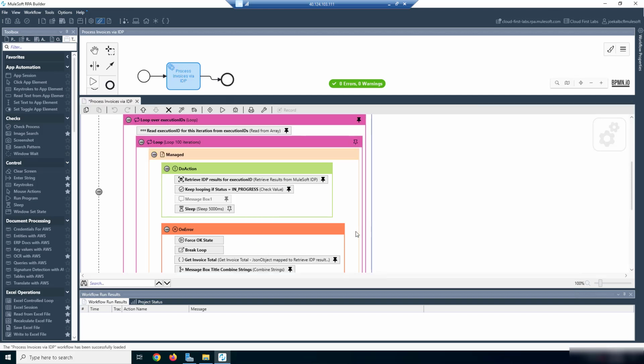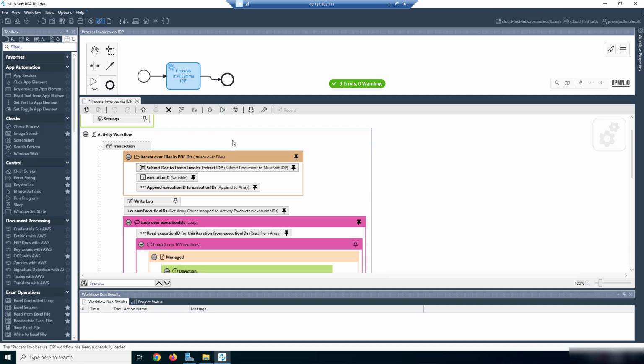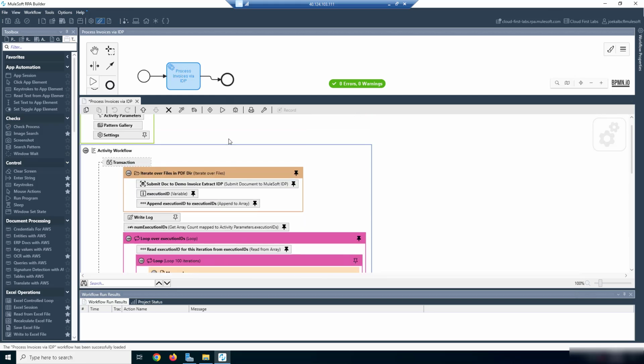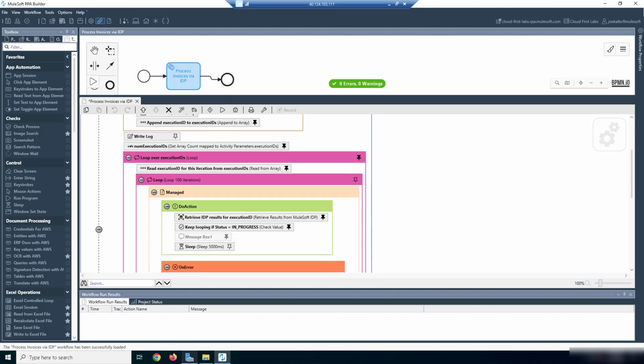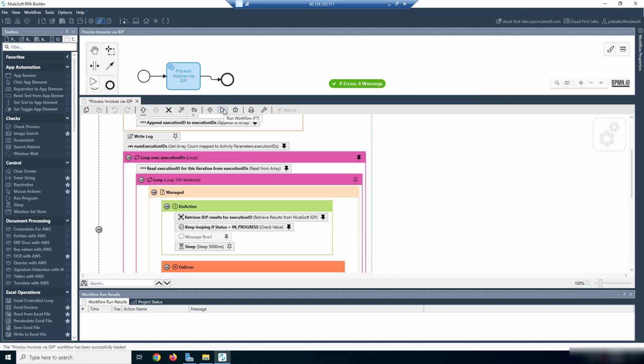So this is how easy it is to configure your MuleSoft RPA process to send a bunch of PDF documents to IDP and get results. So let's run this and see it in action. I'm going to fast forward just to the point where at the end we're getting this message box. We should see 3 different message boxes for the three PDFs in this input folder. So I'm going to run this and fast forward, and we will see these results.